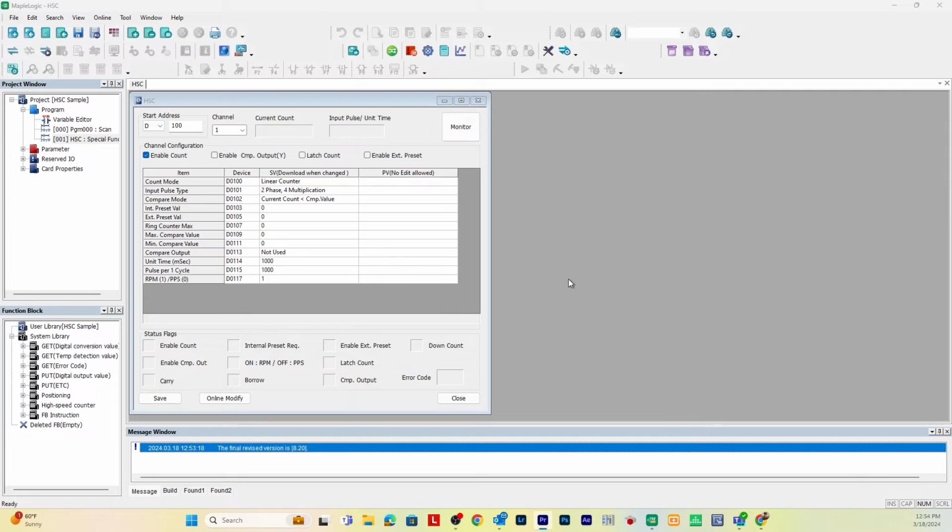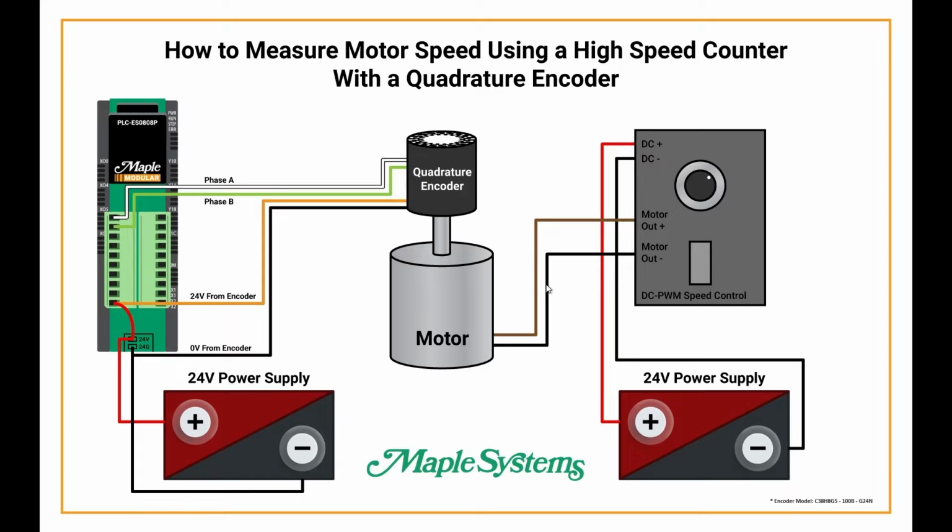In this video, I will be configuring a high-speed counter in MapleLogic using a PLC ES0808P to measure the speed of a motor with a Quadrature encoder. In my ladder diagram logic, I will have an alarm turn on if the speed of the motor exceeds a certain amount of revolutions per minute, and I will be simulating this using a live camera feed later in the video. Here is a diagram on how you would wire a Quadrature encoder and motor to a Maple PLC.